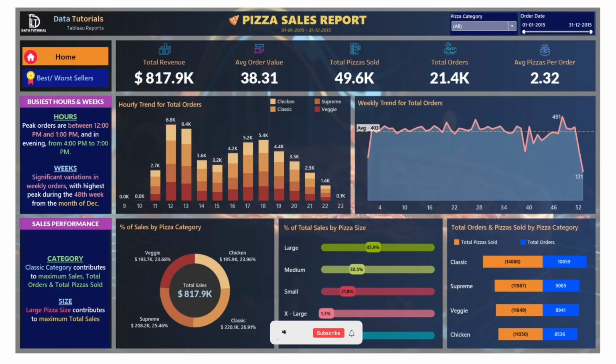So in today's video, we are going to see the complete data analyst portfolio project. In this particular project, we are going to make use of two important tools. First one is Tableau Desktop and second one is MS SQL Server. By using these two tools, we are going to see this complete project.